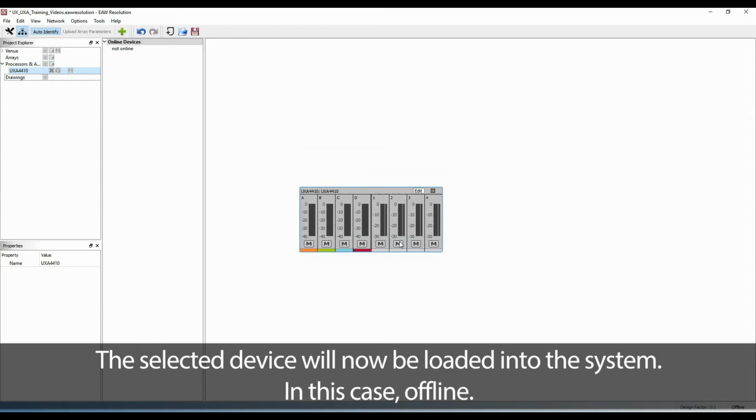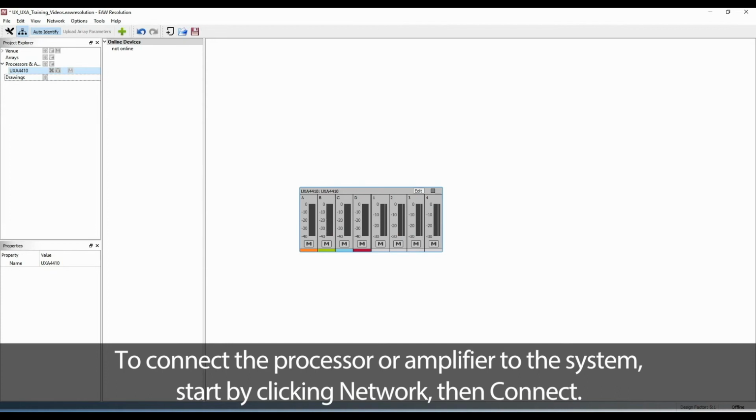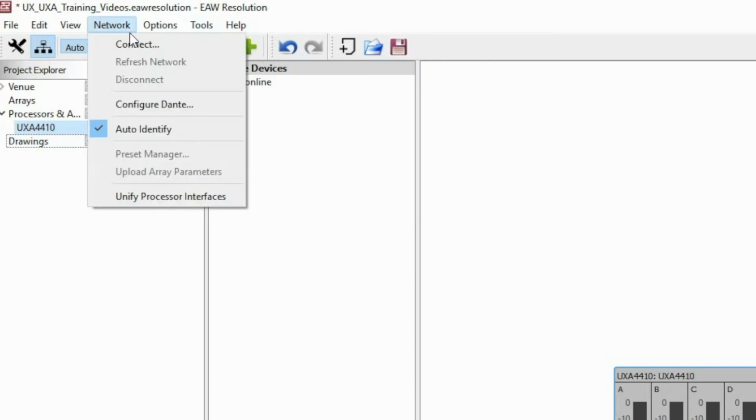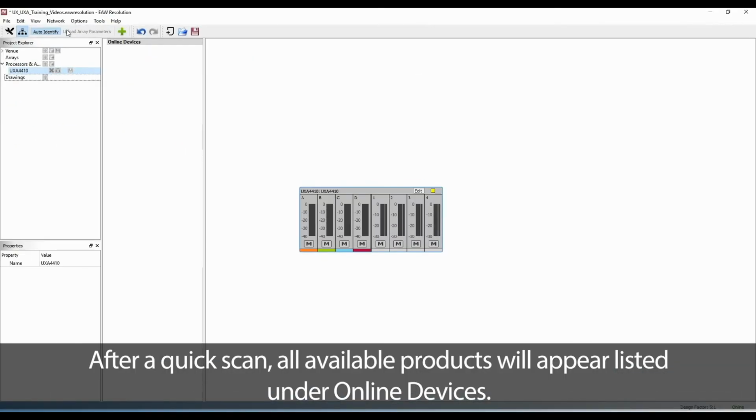The selected device will now be loaded into the system, in this case, offline. To connect the processor or amplifier to the system, start by clicking Network, then Connect. After a quick scan, all available products will appear listed under Online Devices.